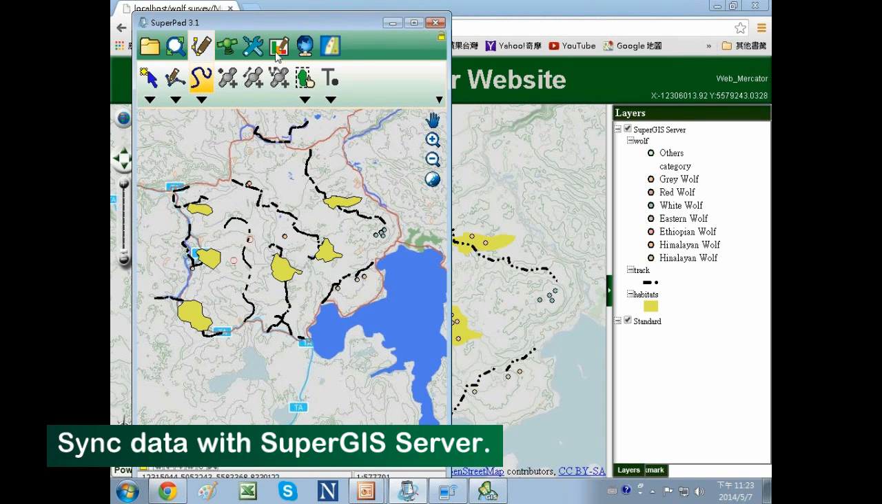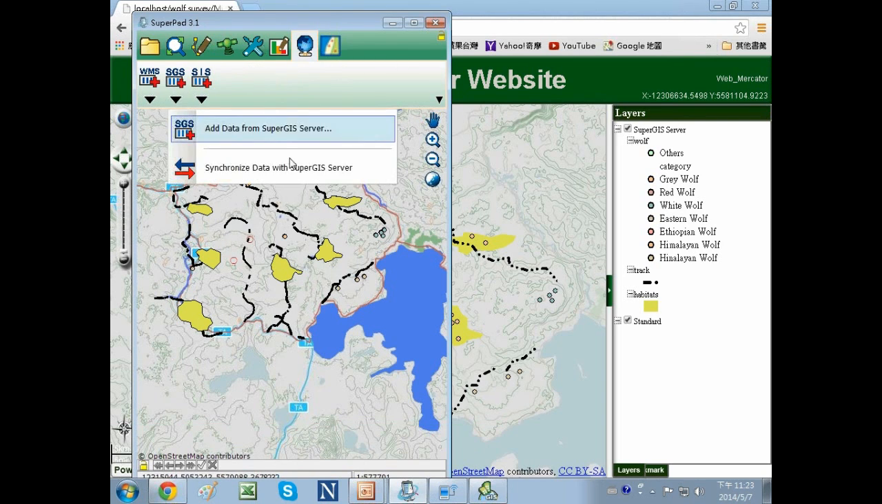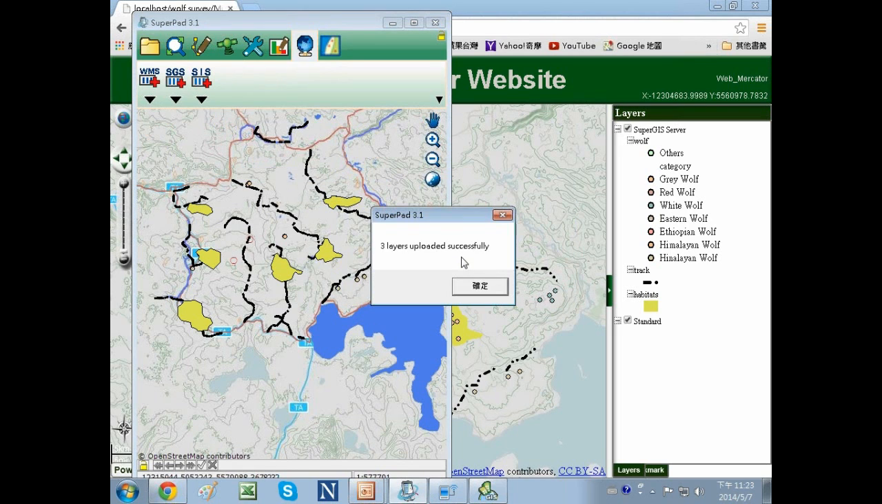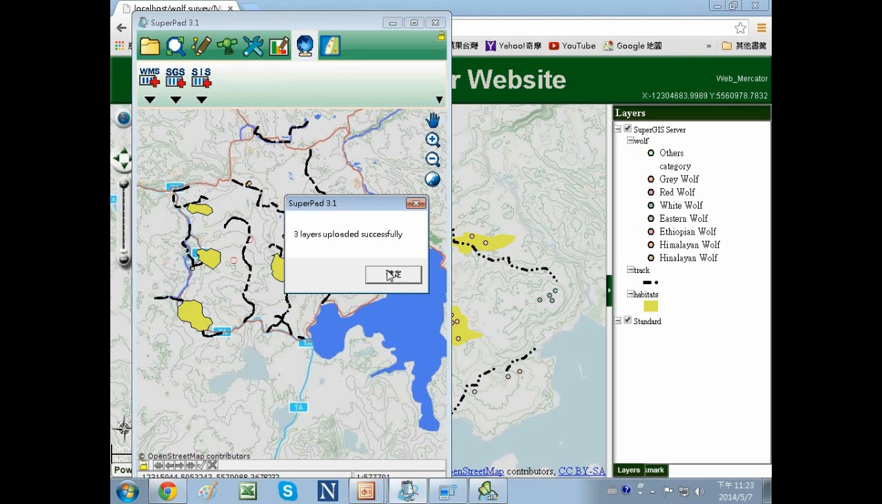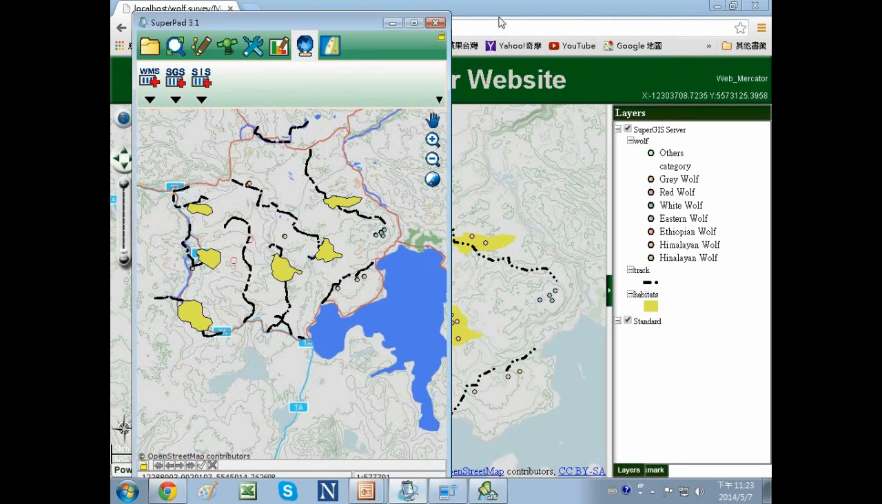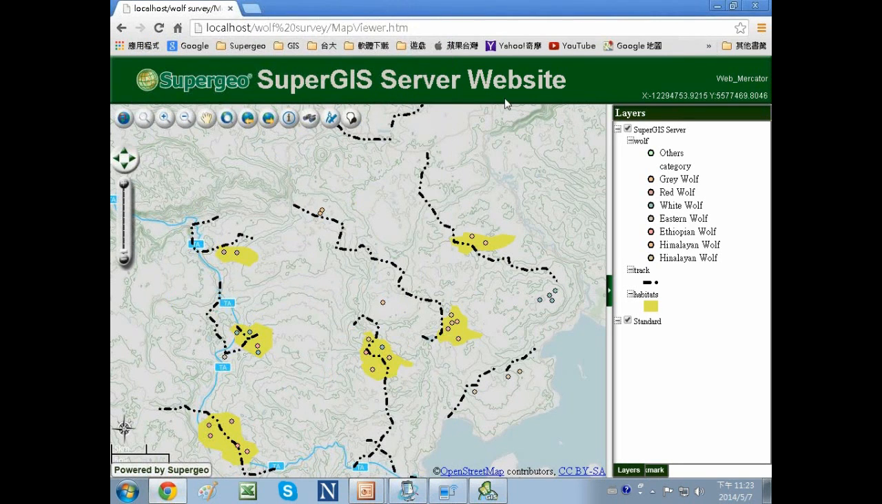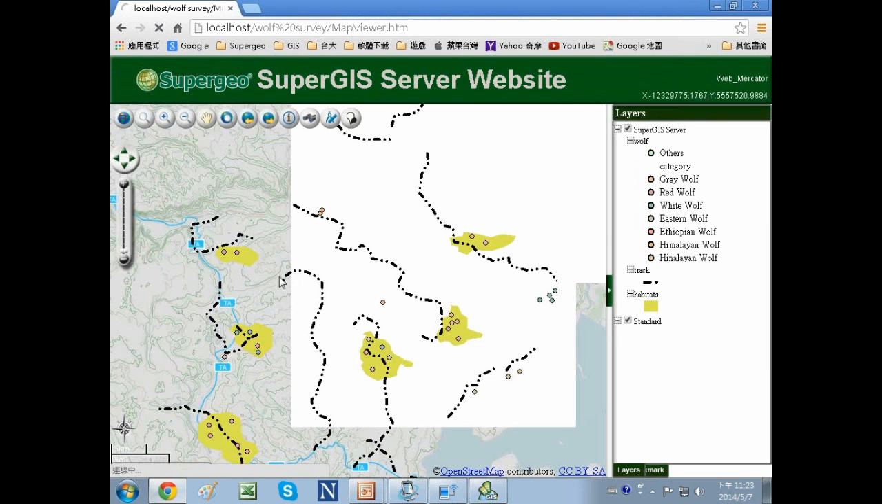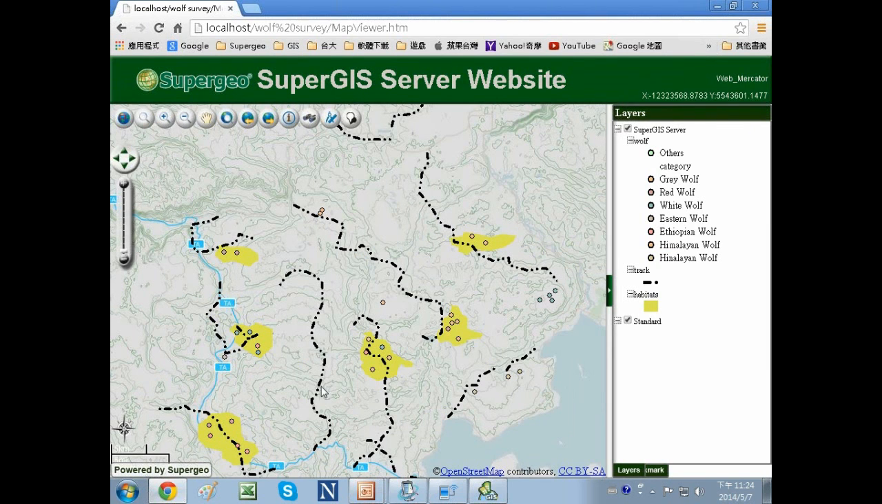And now we are going to synchronize the data back to the server by using here Synchronize Data with SuperGIS server. Click here and yes, and all the data have been uploaded. Now let's go to the online GIS platform. Remember that we had already added a new survey track here. So I'm going to refresh the map. Then you'll see this is the survey track that I had just added and uploaded to the server.